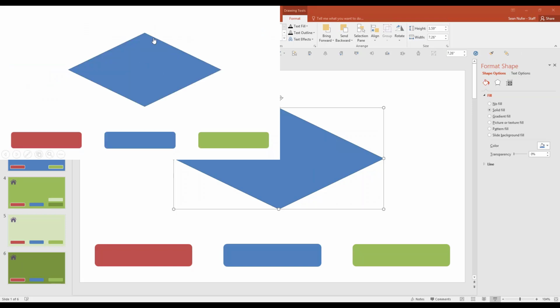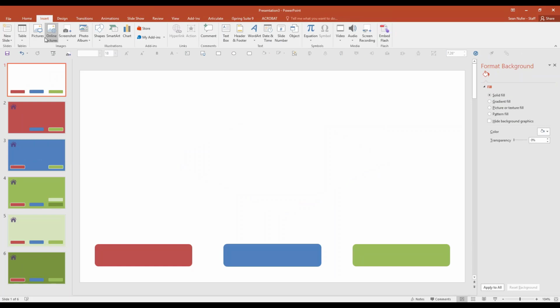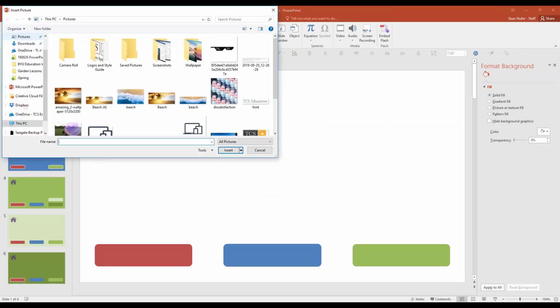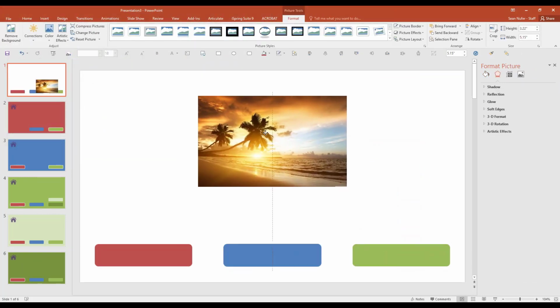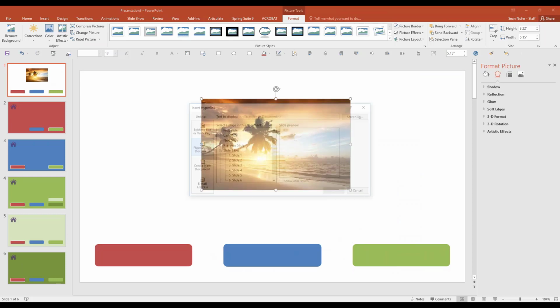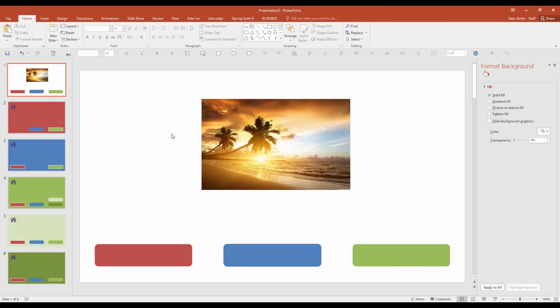And so now I've created a button that will take me to the dark green slide. And you can hyperlink a picture as well. So, I got some nice pictures of beaches. If I wanted to, I could say, okay, this beach is going to be hyperlinked to slide 2, the red one.